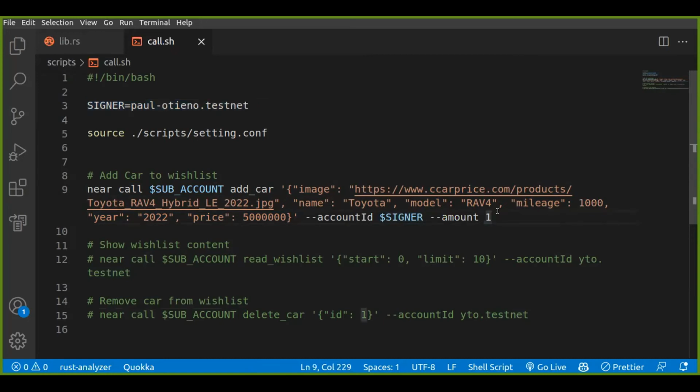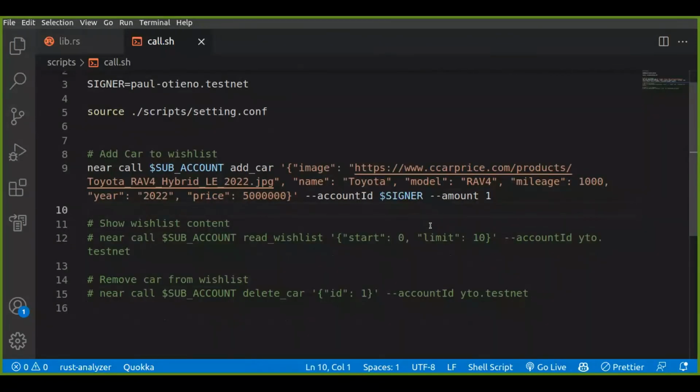Then, so remember, for us to be able to add car, we need to fund the storage, or we need to settle the storage cost. So that's why we are attaching 1 year token using our amount flag. Okay, so that is how we do it. Again, I'll be showing us how we go about this when it comes to web interface. So basically how you can attach the token when you're doing this from your web interface.